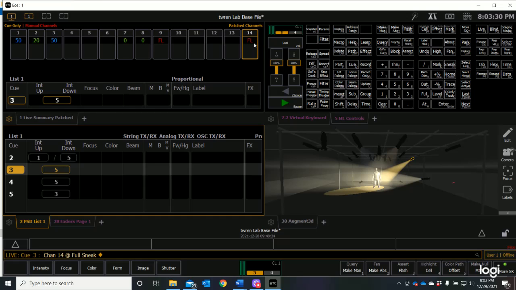So sneak can go to a value up, or with no value, it returns it to its default value. So sneak enter, and it fades out. So that's a little bit about sneak.